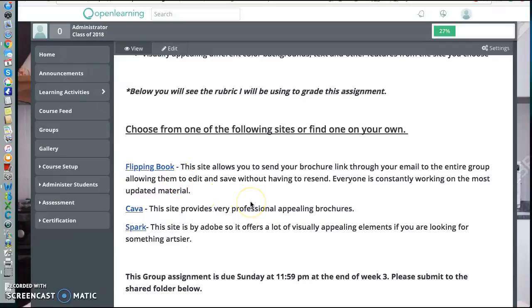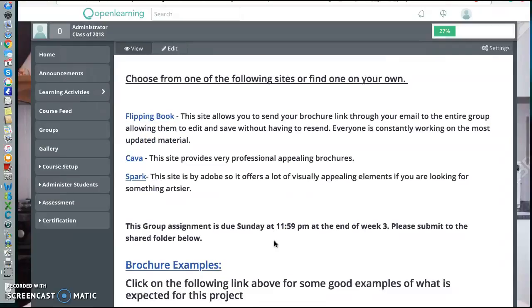It allows you to send your brochure link through email to the entire group, and they can edit back and forth, and it'll automatically save and you don't have to resend it. So it's kind of like Google Docs and everybody can work on it at the same time. However, I put a couple of others there as well, or you can feel free to find your own online. Just make sure that you reference it at the bottom.